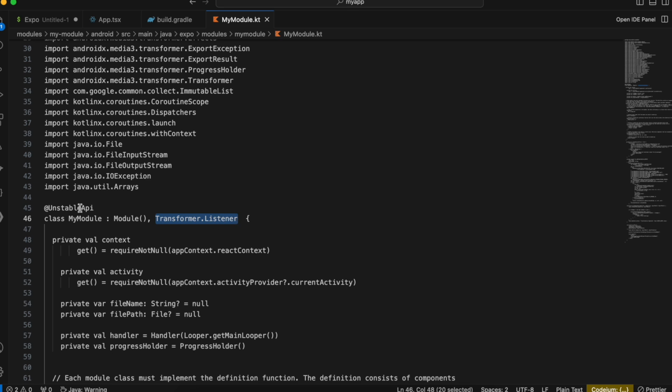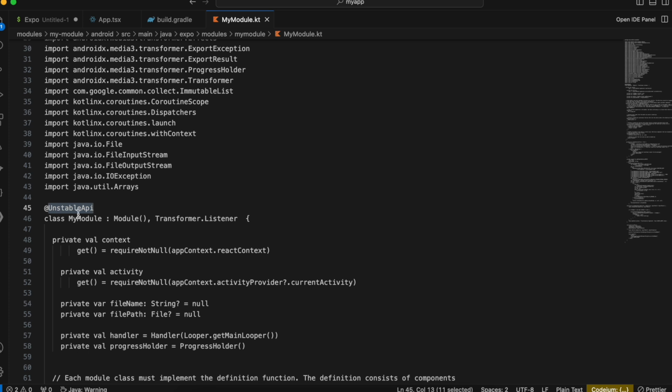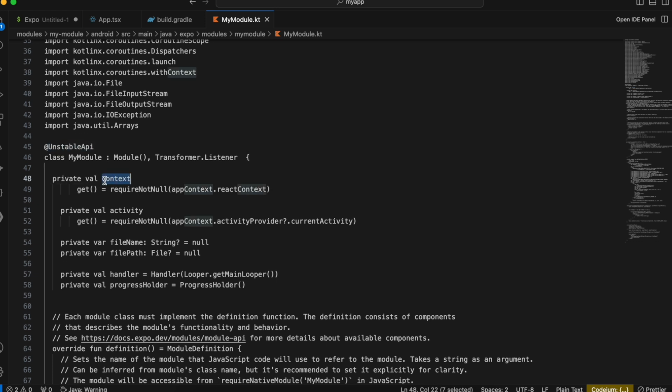We are annotating it with unstable API because at the time of me recording they are a bit unstable. That's why we have to annotate it. I mean, they are stable, but I don't know why we have to annotate it with unstable. They are not even in beta. These two dependencies, they are stable, but yeah, still we have to annotate it, otherwise the IntelliSense of Android Studio gets mad. Then here we create our context, here we create our activity.